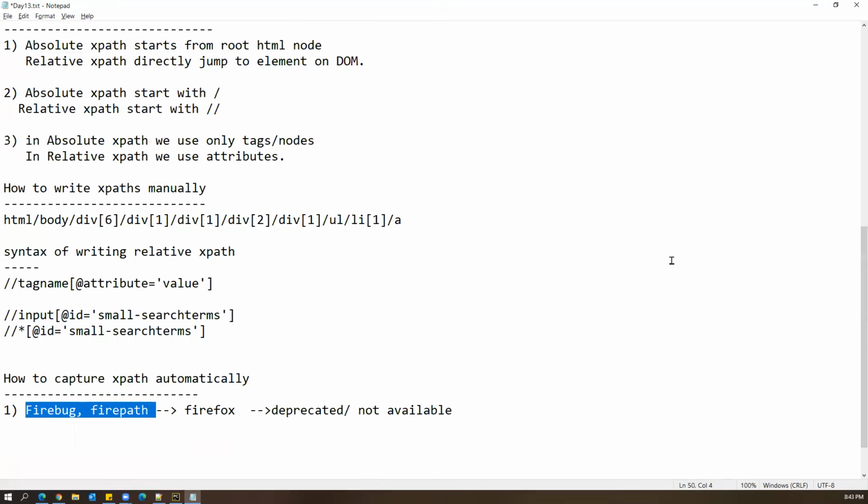That feature was available, but because of some security reasons, they have deprecated both tools. It was deprecated long back, from the last 3 years. So now these tools are not at all available in any of the browsers. Okay, Firebug and Firepath are not available now.